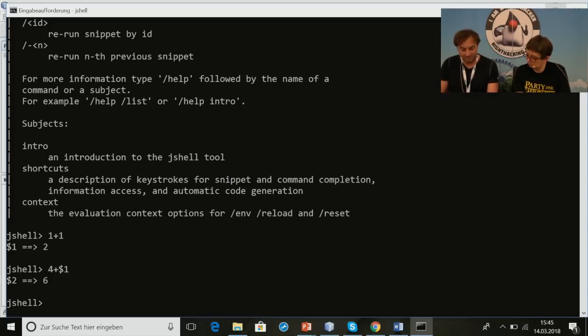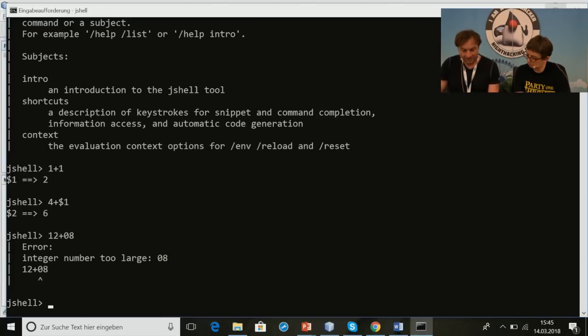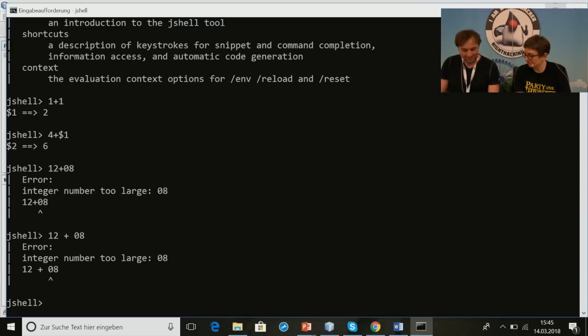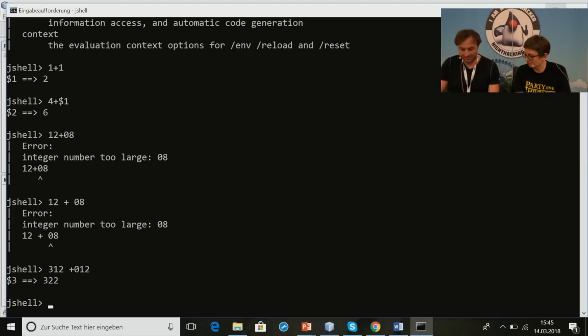So, for example, if I type 12 plus 08, integer number too large. That's strange, huh? Or you get strange results. So you would probably expect this to be 324 instead of 322. That's because a leading zero in Java makes it interpreted as an octal number.